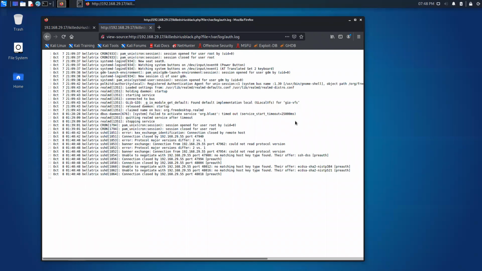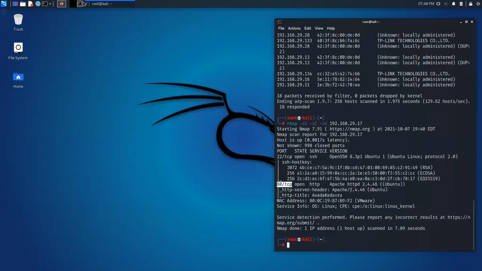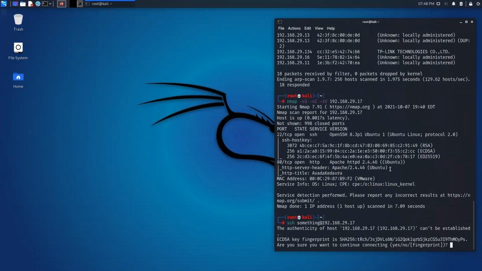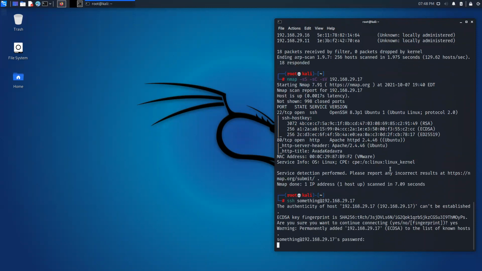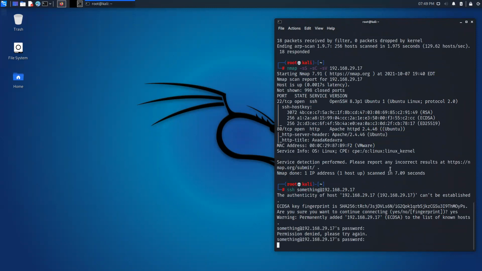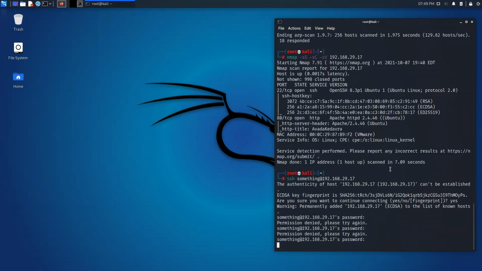All right. So what I'm going to do is I'm going to show it to you. If I do SSH something at 192.168.29.17 and click on enter, I enter some random password and click enter again, and it will obviously fail, because there is no such user here.